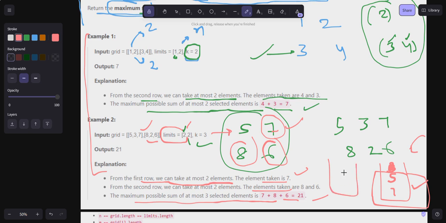And same thing I have to do for this 8 2 6. So first I'm going to add 8. 8 is going to come here, then I'm going to add 2, and then I'm going to add 6. So 6 is going to come here. Then my min heap size is going to become greater than 2. I will remove the topmost element, so here we have 6 and 8. Okay, this is done, right? So this is the first thing.